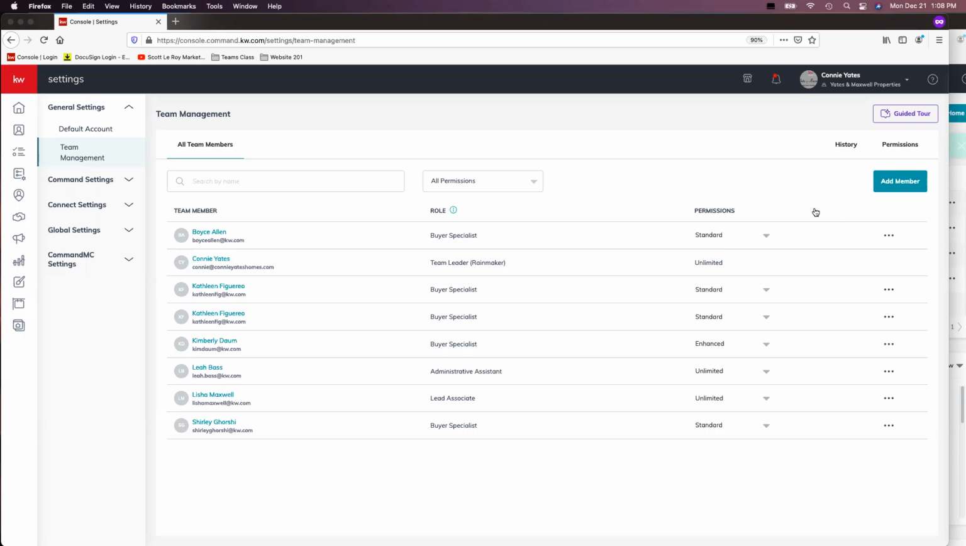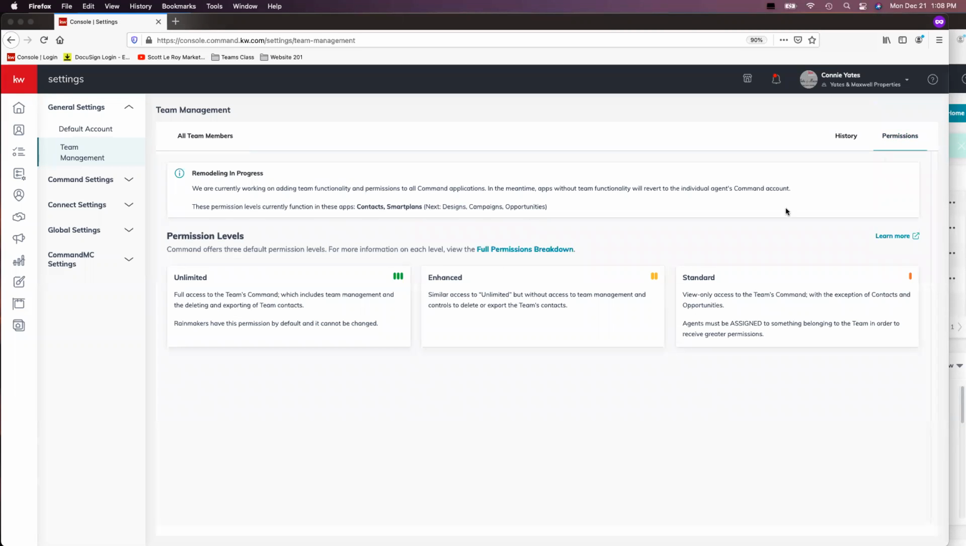In order to actually break that down a little bit further, just so you guys can see exactly what they are, if you click on permissions, it's going to show you essentially a brief description of what each permission is. There are 3 set up currently. You have unlimited, enhanced, and standard. Standard is going to be the default for anybody added to your team other than a Rainmaker. So if you're set up as a Rainmaker, by default, you're unlimited. Any other title, whether it's an agent, an admin, whatever it may be, their default is going to be standard.